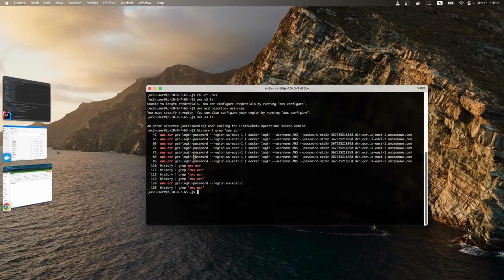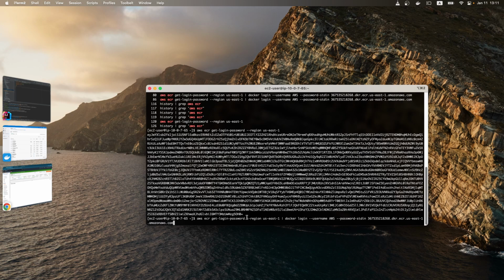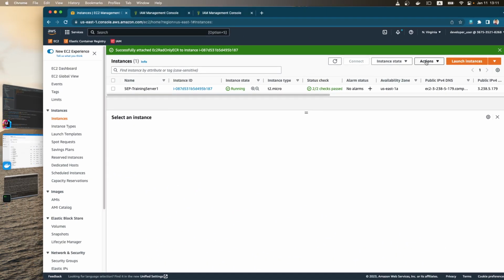aws ecr get-login-password. This is how we log in to Docker, right? This is the whole command, and we just ran half of it. Half of it just returns a token for the ECR registry. Let's run the whole command. Okay, it gives us Login Succeeded.